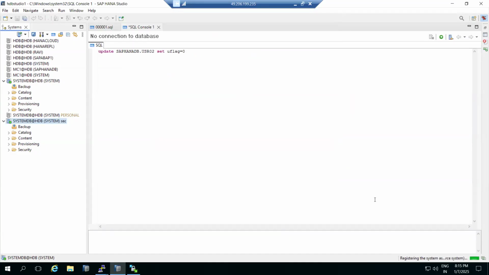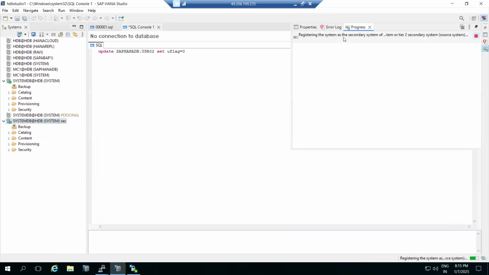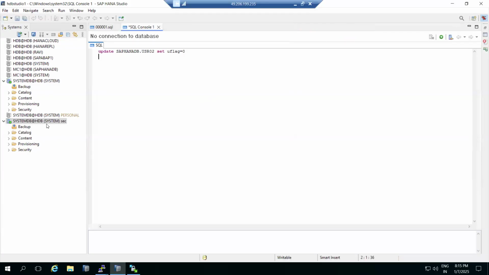So let's see. But here we may face an issue while registering the secondary. If it is green, fine. Sometimes we may get errors. So as of now, that's fine. It's progressed.